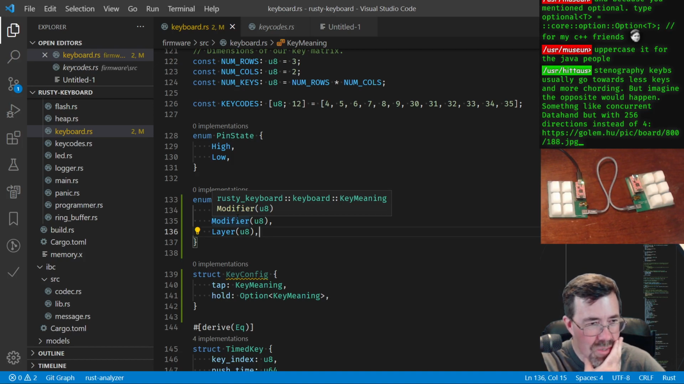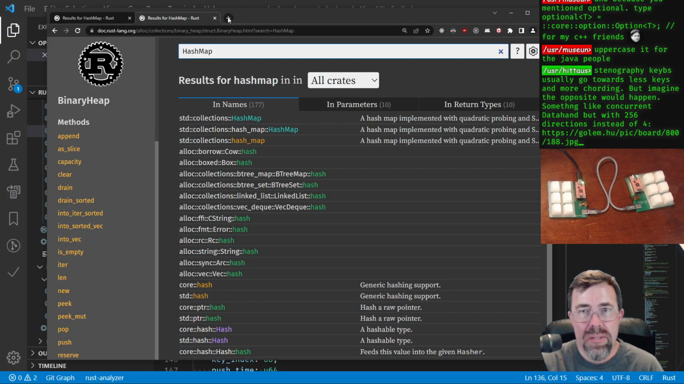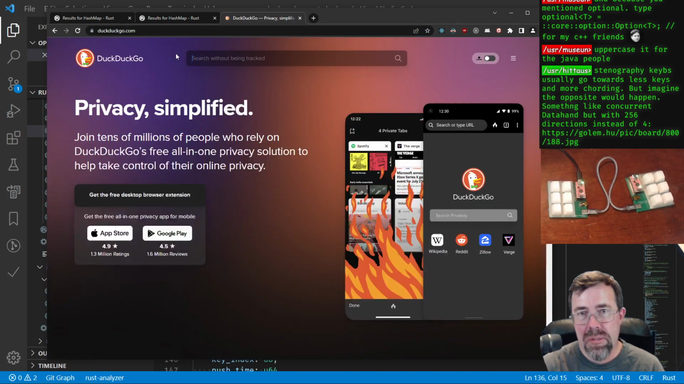Ergonomic keys usually go towards less keys and more chording. That's true. 256 directions instead of 4. Yeah. I wonder if I can get a straight answer from a DuckDuckGo search.